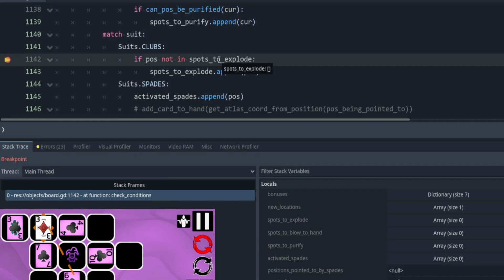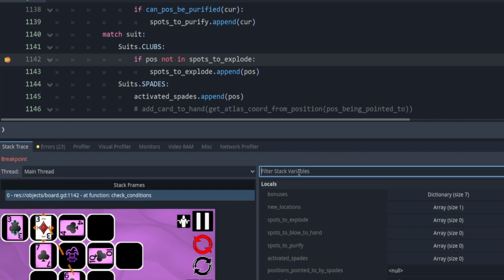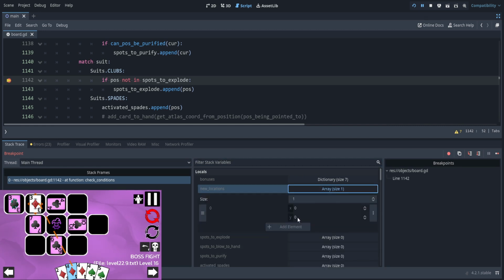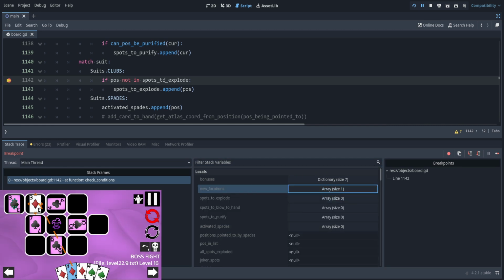And now I can inspect by just hovering over these variables. Or if I wanted to look at all of my variable values, I can search them down here. So you can see this new locations has a 0, 0 inside of it. So nothing really interesting is going on here. I can see this is an empty array and position is 0, 0.